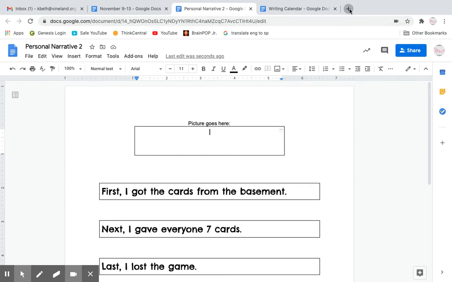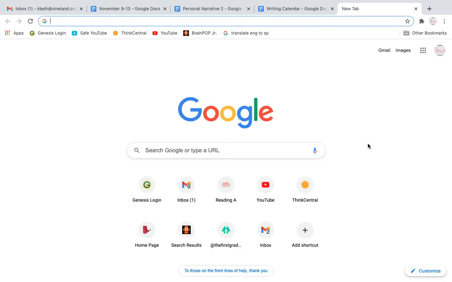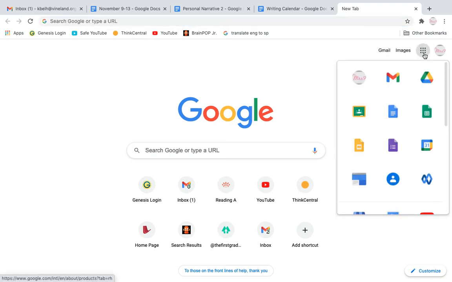And I'll show you that on a new tab. So you have our new tab. It's just going to take a minute. Remember our waffle? And here's our Gmail account. So if you click on that, it'll take you to your email. And if you email yourself a picture, that's where you'll find it.